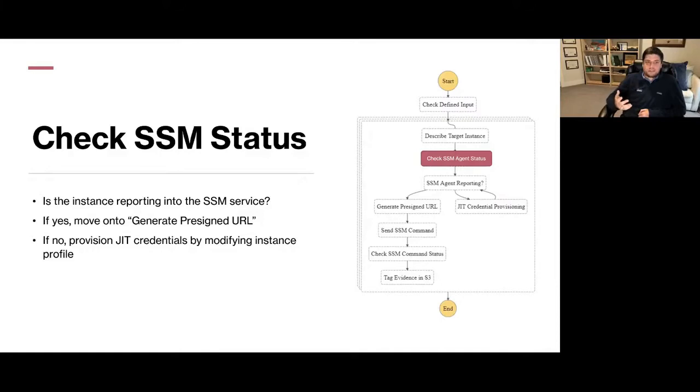So after we describe the target instance, we talked about how the prerequisite to this solution is that you need to check the SSM agent status here. We can do that by a pretty easy protocol. We can see whether the EC2 instance is reporting into the SSM console, into the SSM service. Now, we're going to assume that by deploying this solution, you followed the prerequisite.